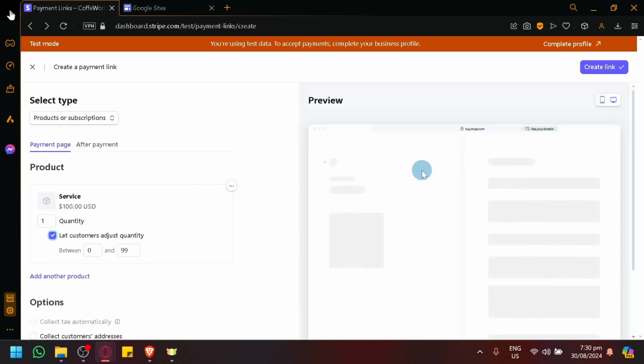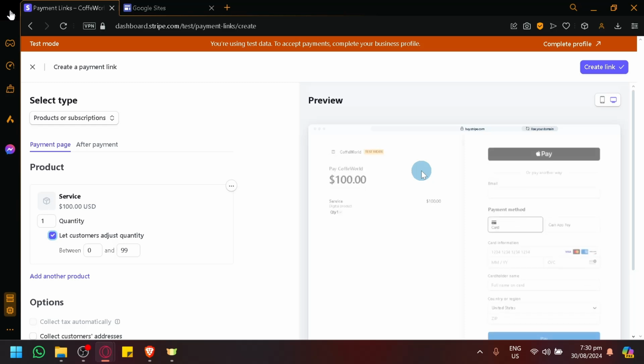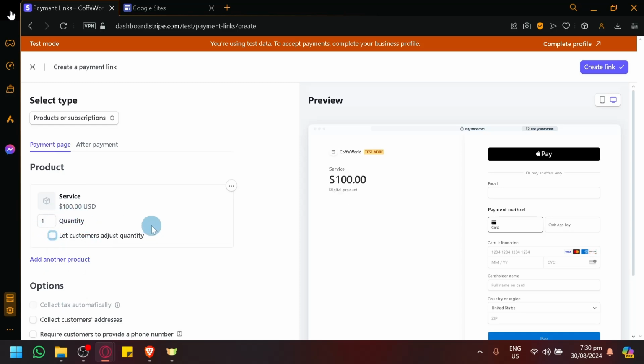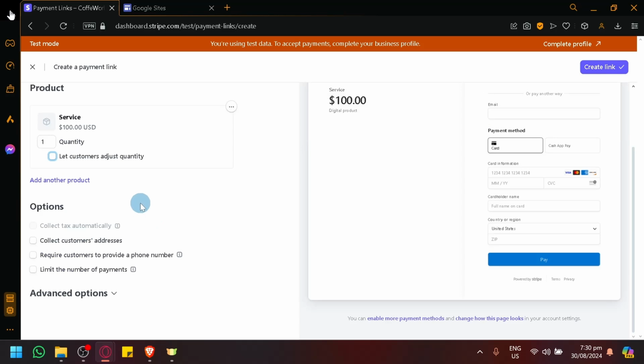Maybe you could have this payment link occur before or after your service. If it's before the service or before the product, you could allow them to choose or adjust accordingly. But if it's after, I would recommend that you turn this off so that you have control on how much they are going to pay.